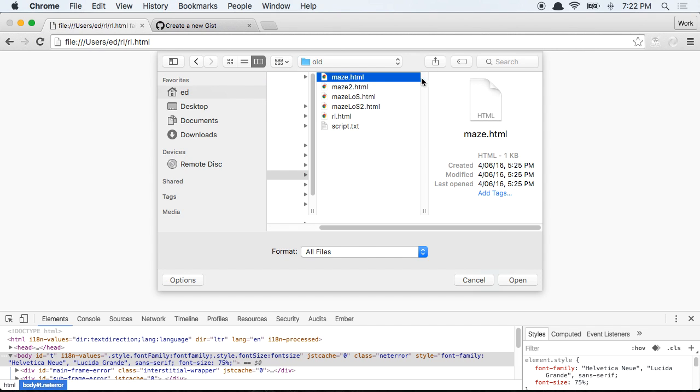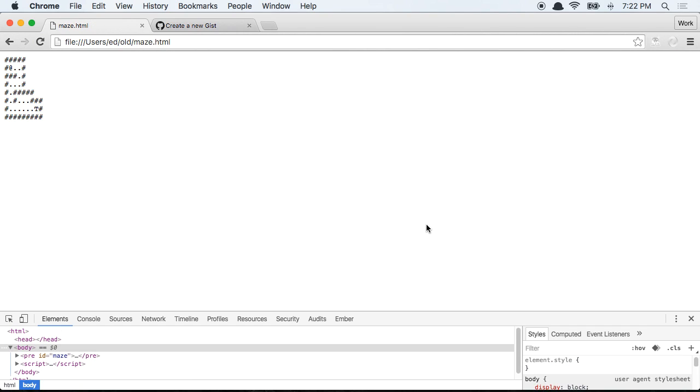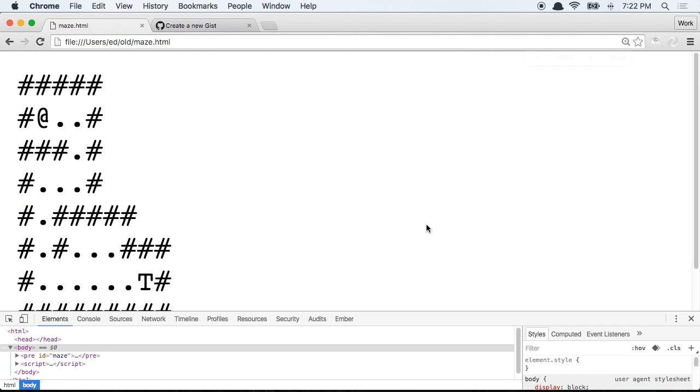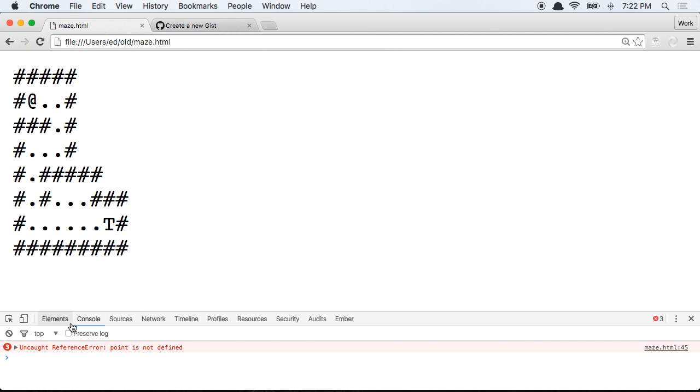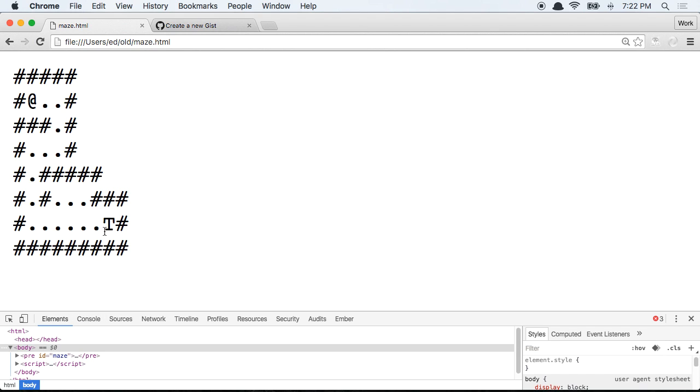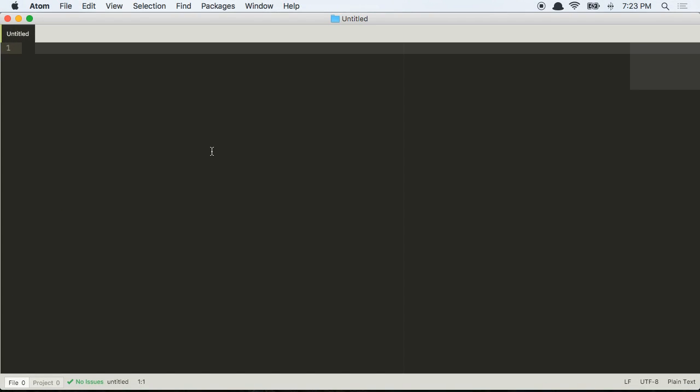Cool. So this is the prototype. This is the one that I built for Camp.js. You can see here on screen we have an @ character, which is the player. We have these hashes, which are walls. We have the dots that are floor, and we have the T that's the treasure. When we click the arrow keys, the character moves around, and if we get to the treasure, then we win the game. So that is a very similar roguelike to the one we're going to build this evening. Cool. So I will get started.